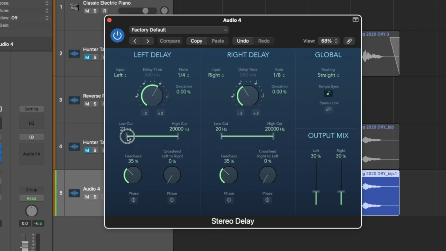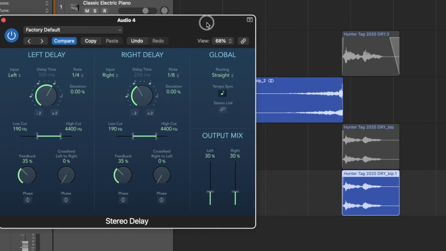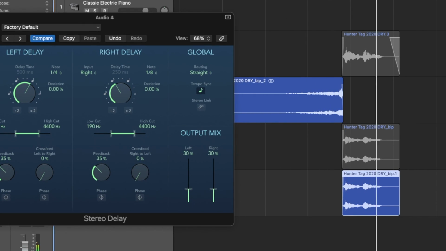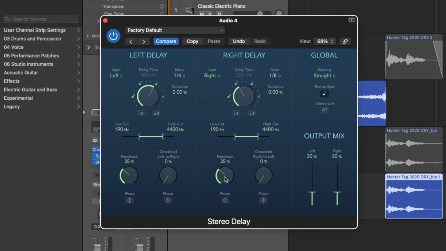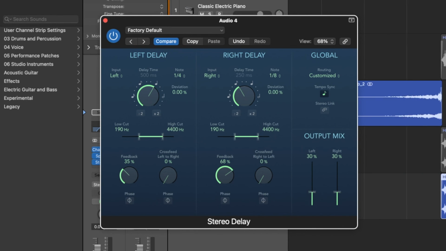So this low end, we're going to filter to about maybe 190. We'll do 190 over here too. And then we're going to cut down the high end maybe to about 4,400 hertz. All right. And then let's see how that sounds. So we can increase the feedback on the right side to get more of a delay from that. So we'll double that. So we'll do about like 68.